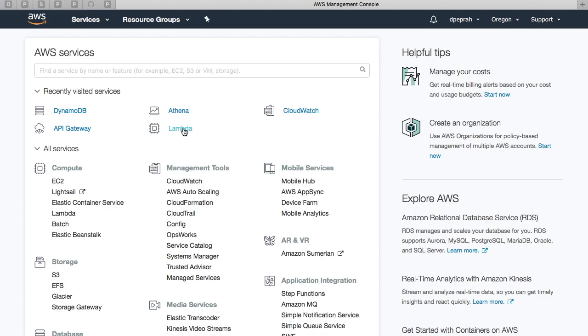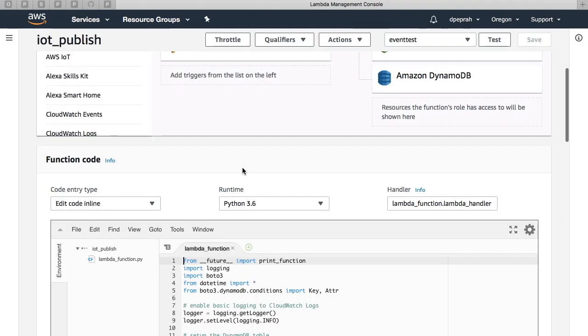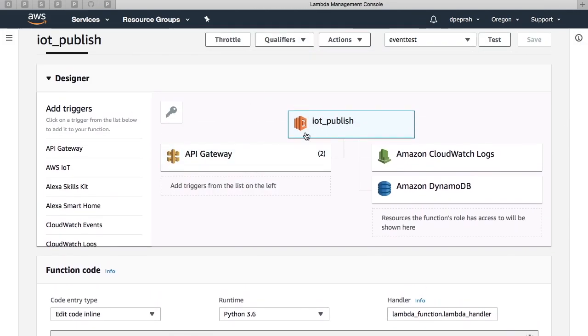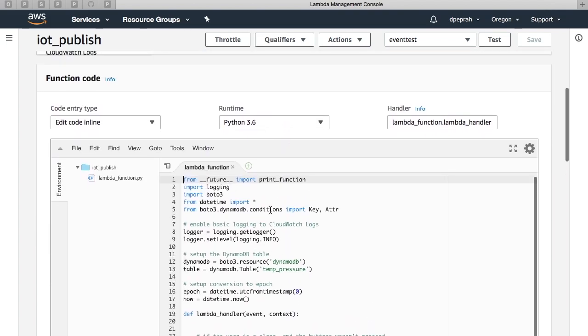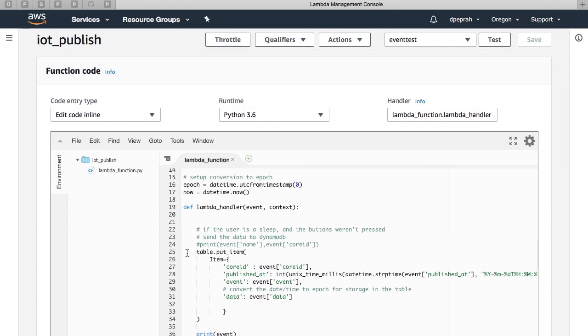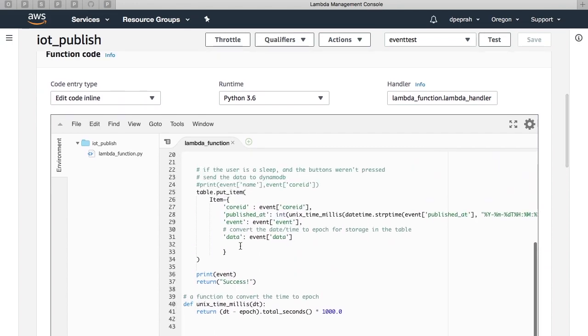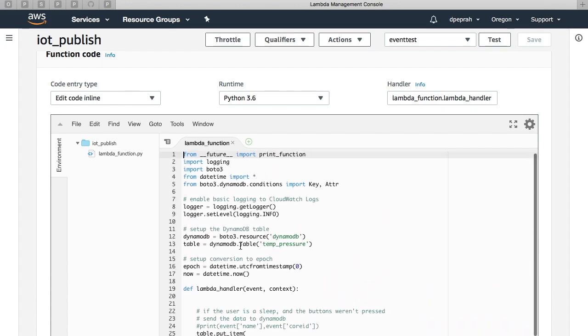When you come to the Lambda function, which is called IOT publish, you can see my Python code, which is responsible for processing the data and then putting it into the DynamoDB.